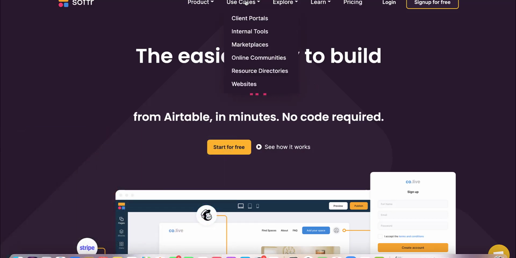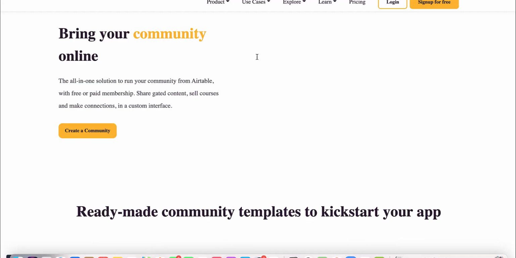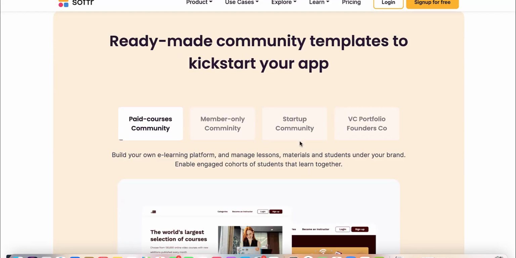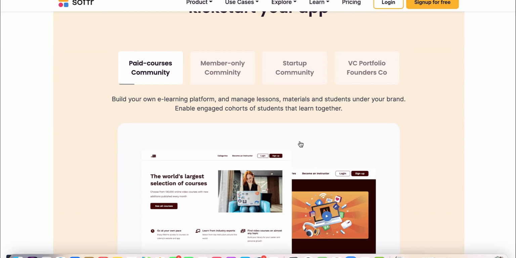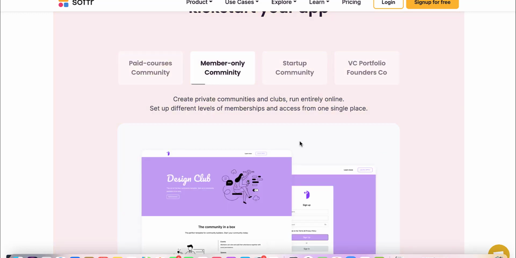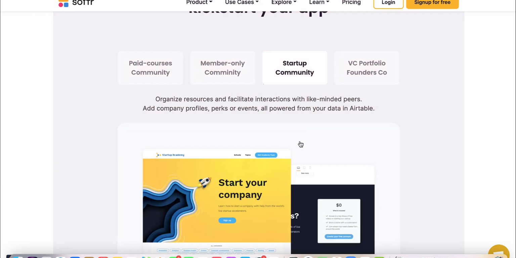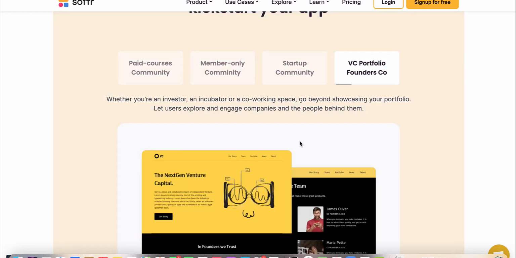If we look at the use cases and go down to online communities, this allows you to think about what kind of community you're trying to build. This is really important because a lot of times I hear people, students or clients say, I just want to create a community. I want to start creating passive income and all of these things, but they haven't really thought about what would the purpose of the community be? There's tons of types of communities.